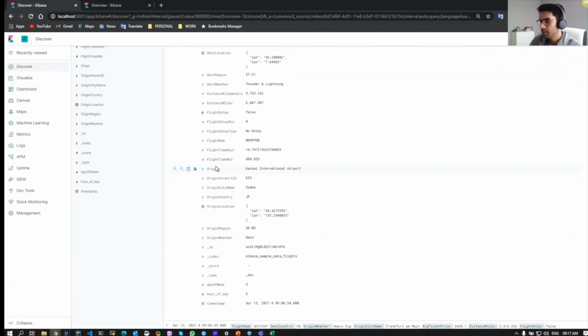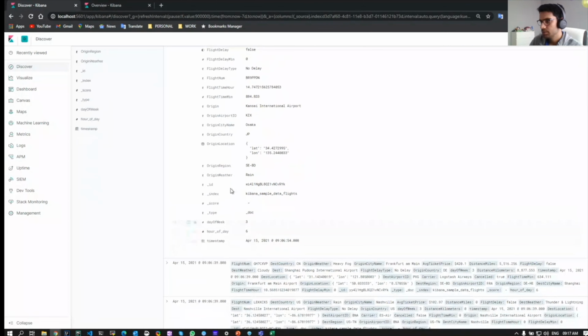There is flight time minimum. What was the origin airport, origin city name, origin country? This is the origin location in latitude and longitude. It supports such kind of data natively, where you have the geolocations. You can use this to build the graphs that you just saw, like a graph on an actual map of a country or a city or a whole globe.